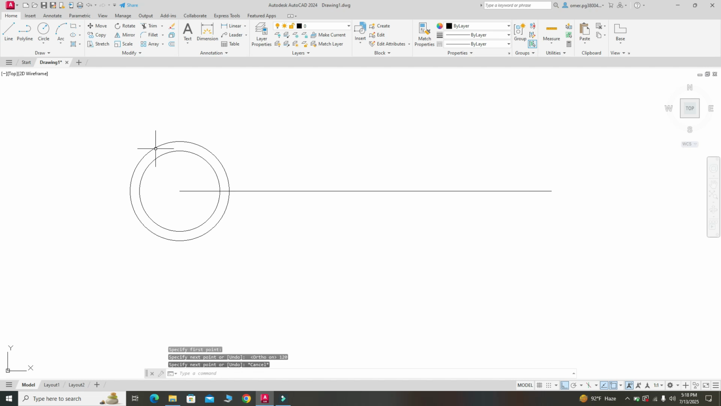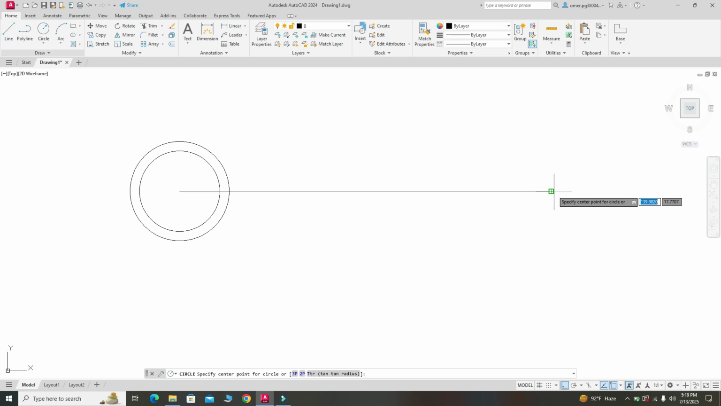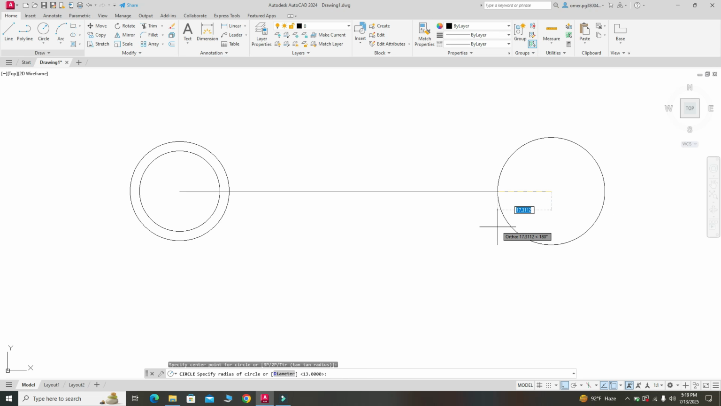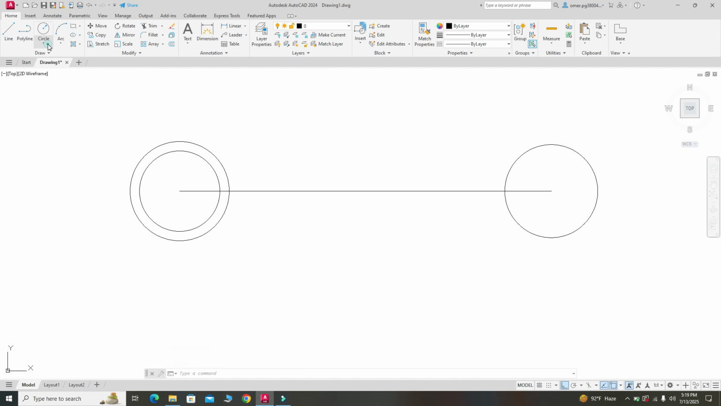Okay. Now I will make 2 circles, center with radius, snap its endpoint, and let's say this dimension is 15. Also, I will make another circle, center with radius, snap its center point, and this time this dimension is 9.